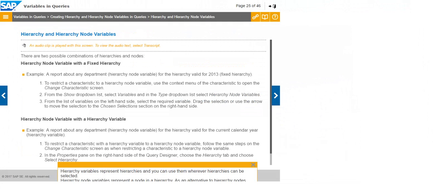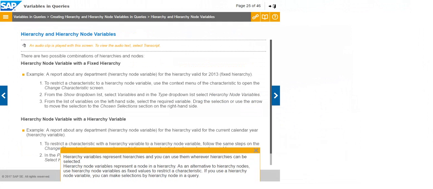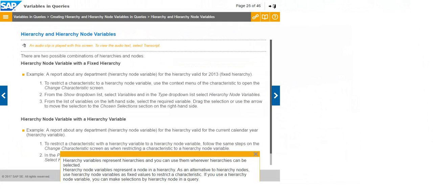Hierarchy variables represent hierarchies, and you can use them wherever hierarchies can be selected. Hierarchy node variables represent a node in a hierarchy. As an alternative to hierarchy nodes, use hierarchy node variables as fixed values to restrict a characteristic. If you use a hierarchy node variable, you can make selections by hierarchy node in a query.